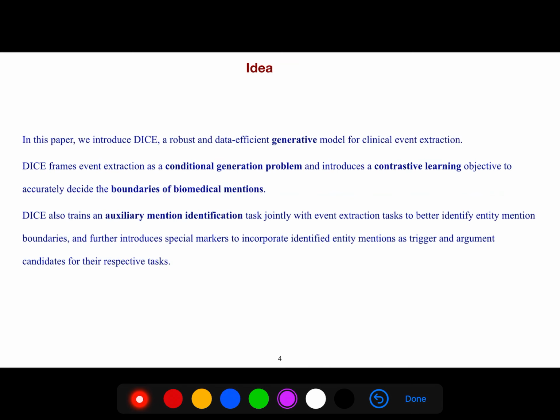DICE frames event extraction as a conditional generation problem and introduces a contrastive learning objective to accurately decide the boundaries of biomedical mentions. DICE also trains an auxiliary mention identification task jointly with event extraction tasks to better identify entity mention boundaries and further introduces special markers to incorporate identified entity mentions as trigger and argument candidates for their respective tasks.